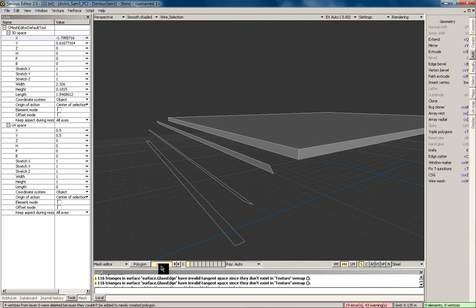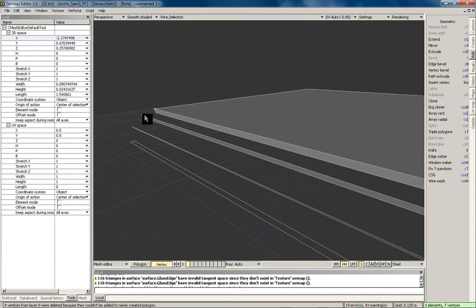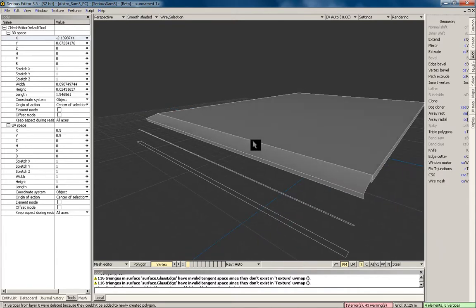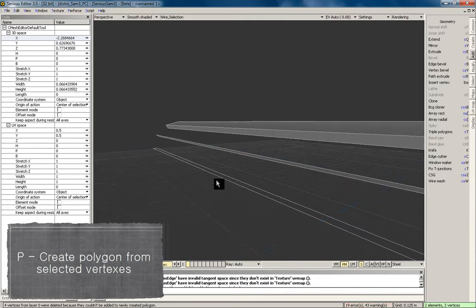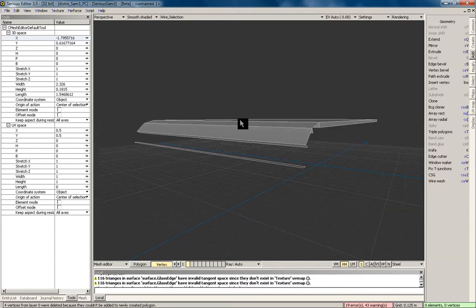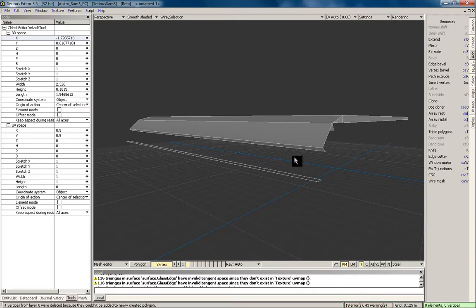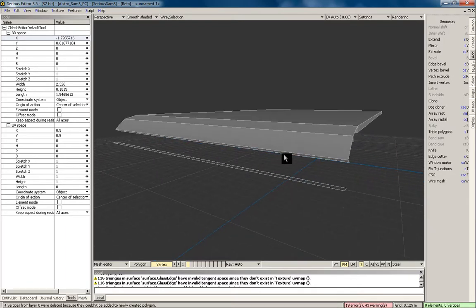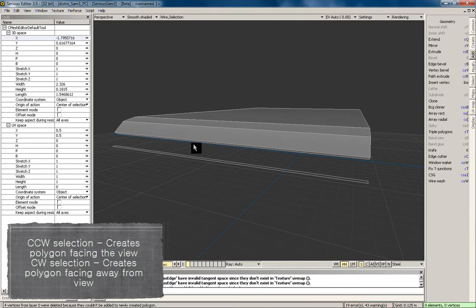Just make sure you're on the vertex selection mode and select the vertices you want to create a polygon from, and press the P key. So select the vertices and your P key to create a polygon. Now the order in which you select the vertices does matter, so you have to use a counterclockwise direction to create a polygon facing the camera, and a clockwise direction to create a polygon facing away from the camera.